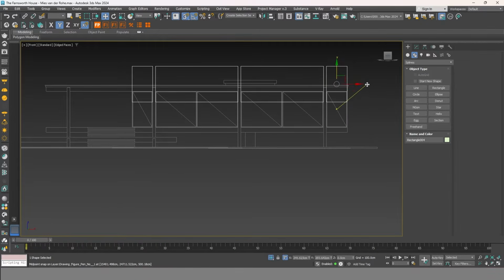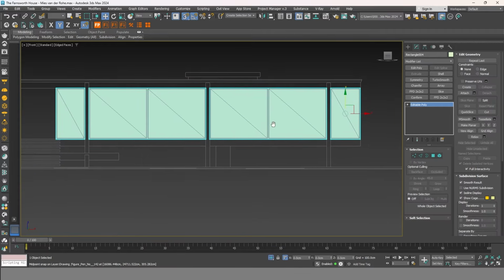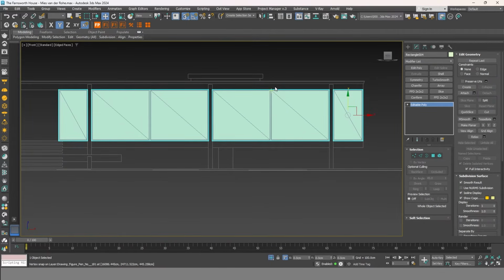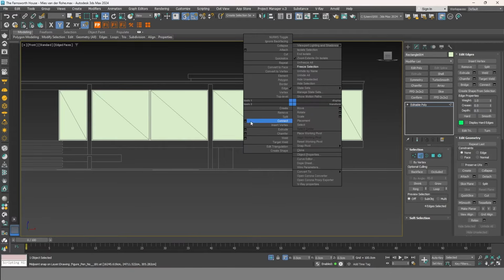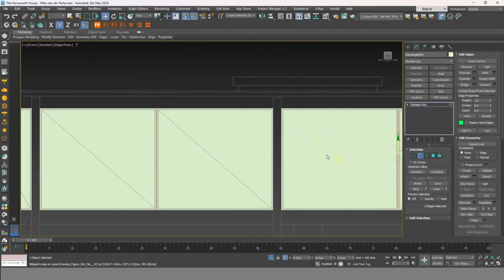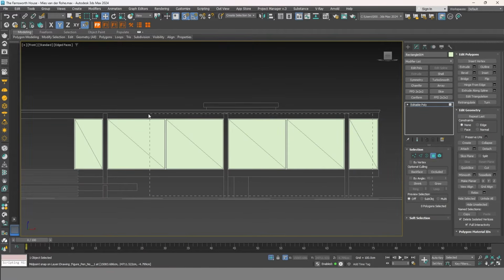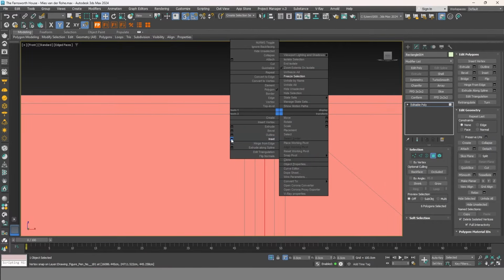Now we got our shape. Right click and convert it into editable poly. Now we need to create another segment in the middle of both of these windows. So go to edges, select them like this, and then right click and click connect. You can see, click OK. Now go to polygon, select all the polygons, and then right click and click inset.